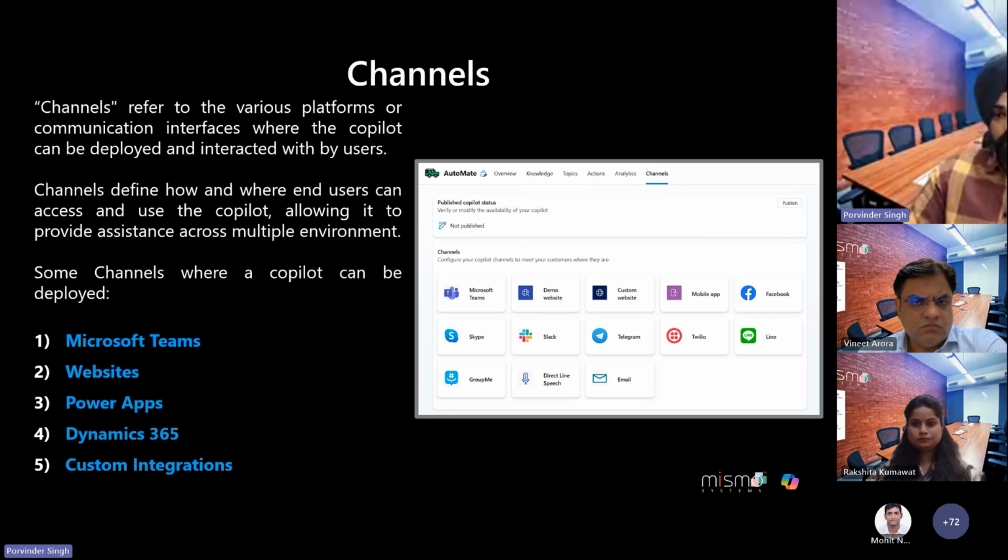You can also integrate them with Power Apps. So if you have developed a custom application to be used internally, you can integrate them with Power Apps where the users can start using the Copilot. You can also integrate them with Dynamics 365, where you can help the users ask questions and carry out automations. Or if you are developing a mobile application, you can also do custom integrations where you integrate these AI chatbots directly into the mobile application that you are developing.